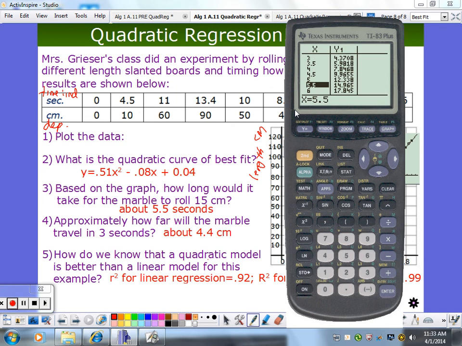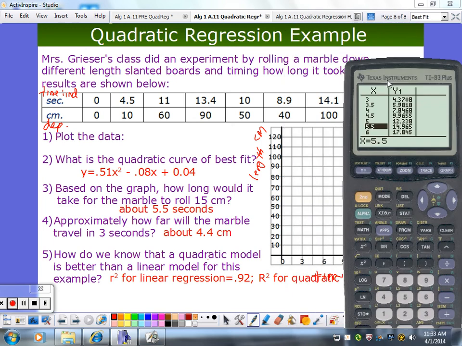Yes. Wait, how do you get diagnostic on? Press the catalog button above the zero. Oh. Okay. Now the last question, how do we know that a quadratic model is better?